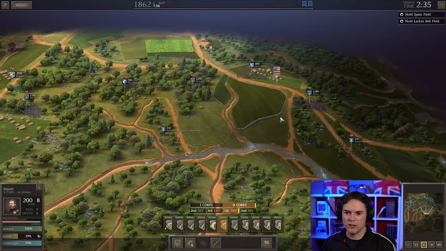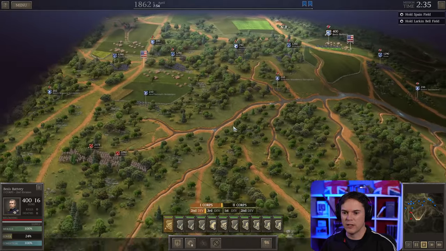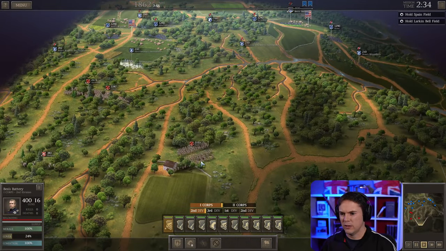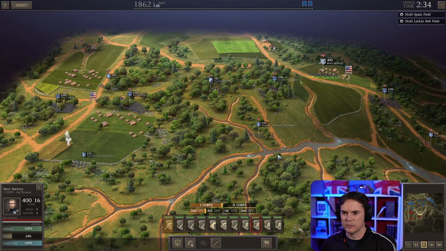We're seeing nothing on this side. And the artillery is not going to get any work over... Oh, wait, no, hang on. Pond's Brigade coming in. That's definitely going to be a thing then.